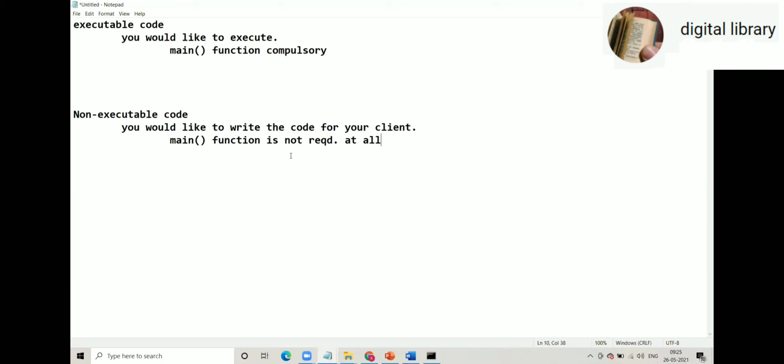Executable code means you are a developer, you would like to test some code, whether a particular feature works, whether a particular feature of Java 8 works properly. If it works, then I will write a program for the client. So for that purpose, you are going to write executable code. In that, main function is compulsory.